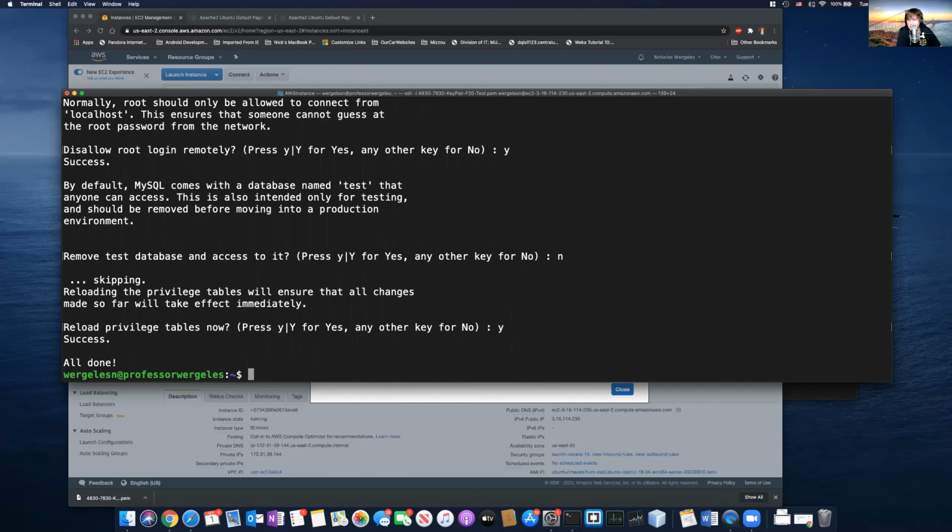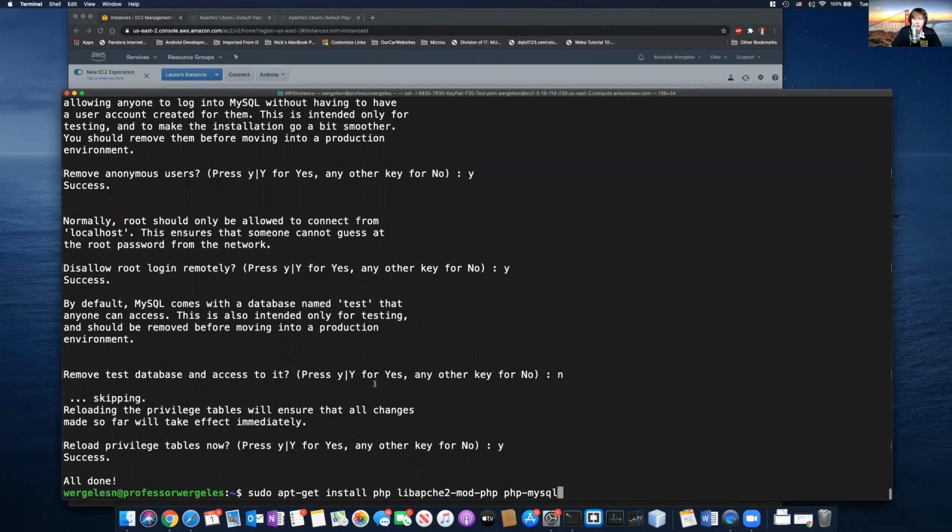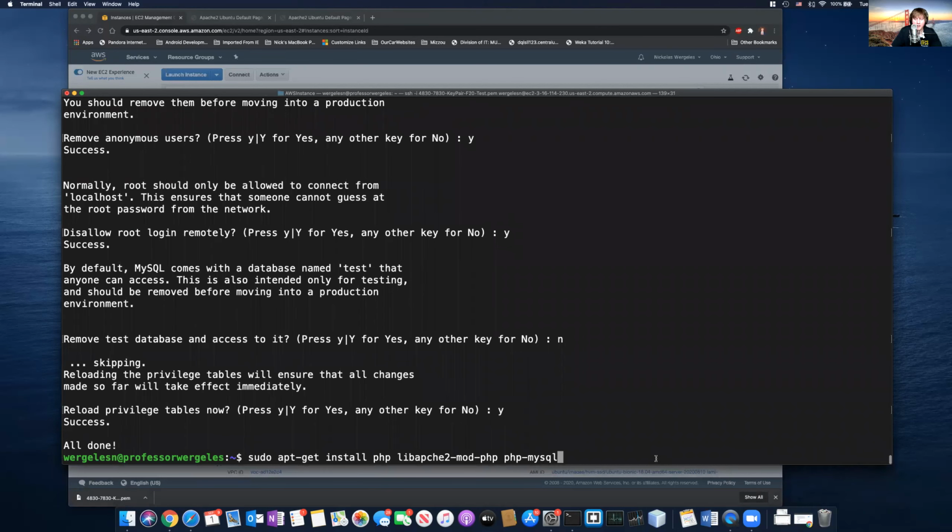Okay, now I'm going to set up PHP. So I'll do a sudo apt-get install. I'm going to install php, I'm going to install libapache2-mod-php, and I'm going to install php-mysql. So I'm installing PHP, PHP for Apache, and also PHP for MySQL.